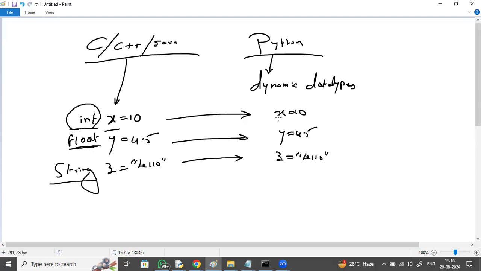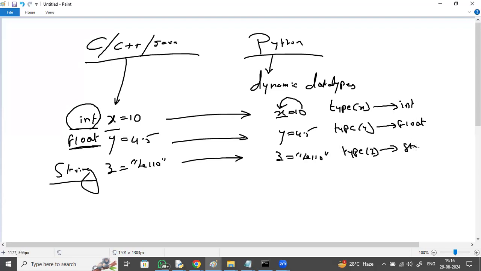Here, what kind of variable x is depends on what value you have assigned to it. If you have assigned an integer value, an integer variable is created. There is a function called the type function. Type of x is what? Integer. Type of y is what? Float type. Type of z is string type. Here type of x is int, type of y is float, type of z is string.